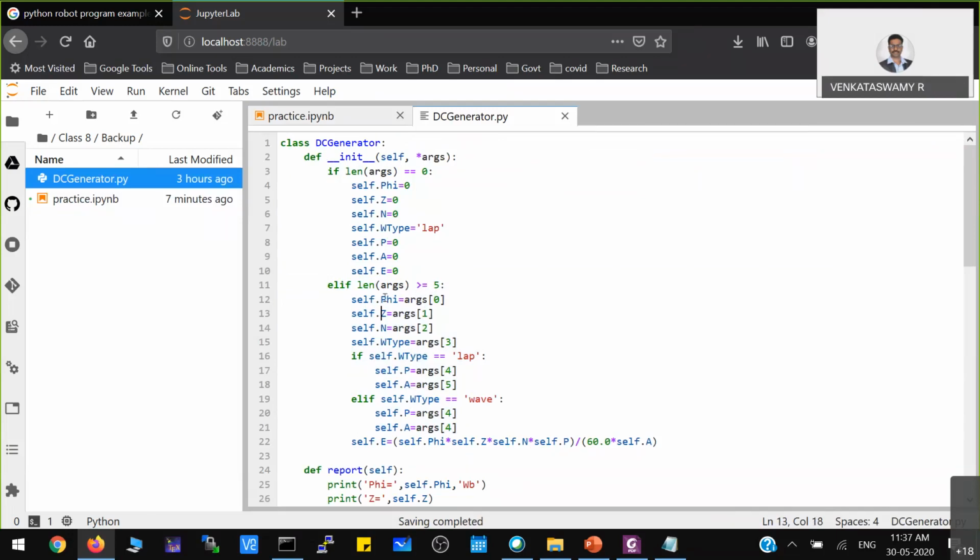Let us see. So in this particular object, now there is one word called self. Self is basically, in Java, it is this, they use something called this. In Python, they use a word called self. Self means that particular class. So this is applicable for all the functions present in that particular class. So if you use self.phi, whenever you change that self.phi or self.z, that z is available for all the functions.